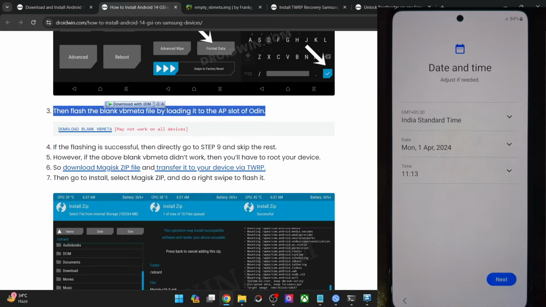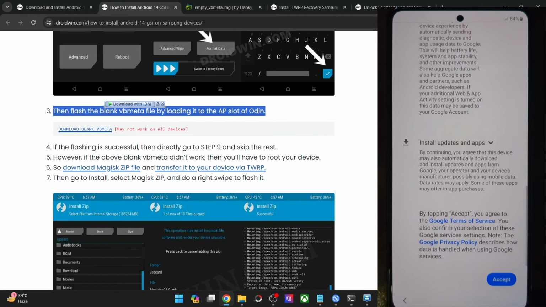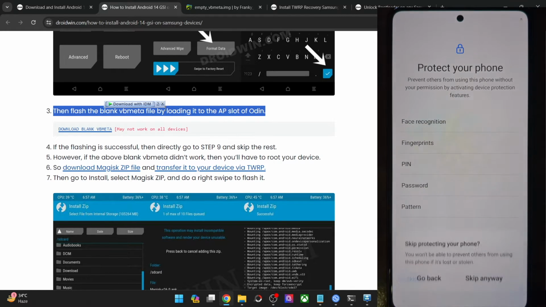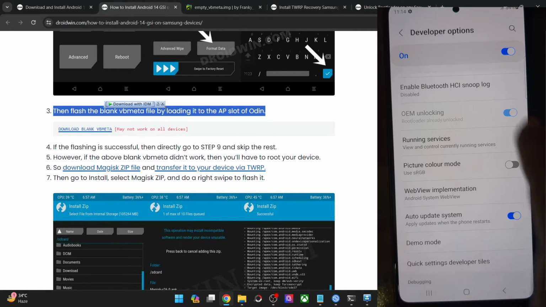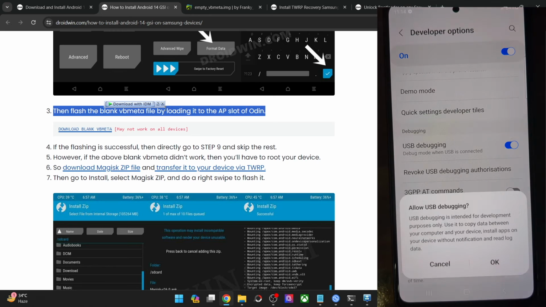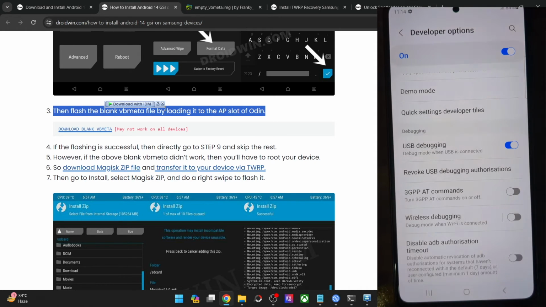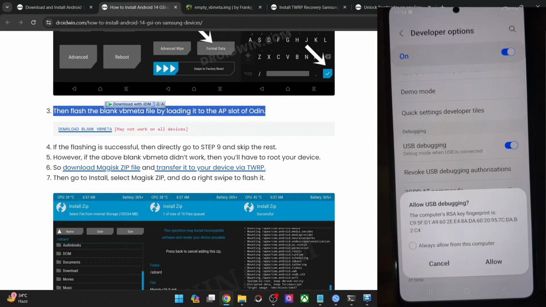There is no need to set up the phone right now because we'll again have to flash the GSI ROM and do a format data. So as of now, I'm simply skipping each of the steps. And now enable OEM unlocking as well as USB debugging. You will get a prompt, tap on OK. So with this, we have enabled debugging.